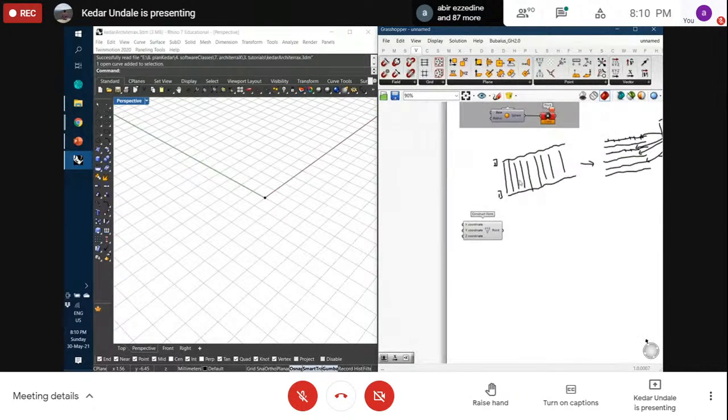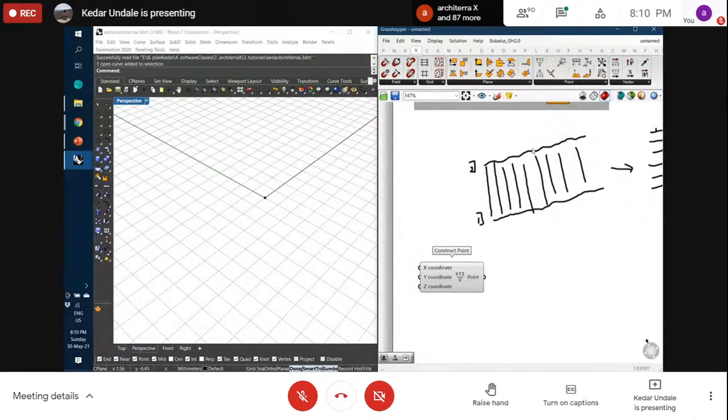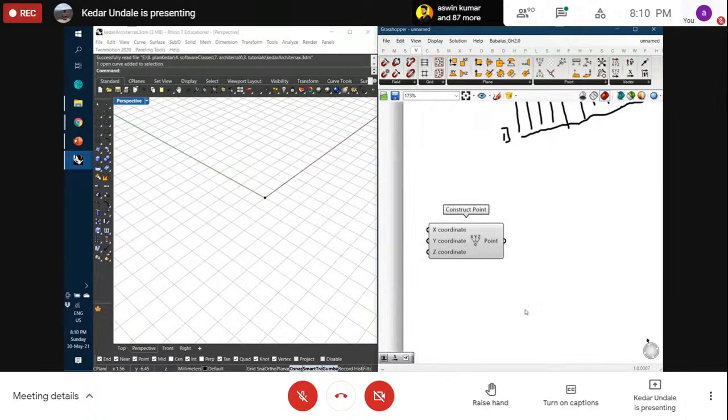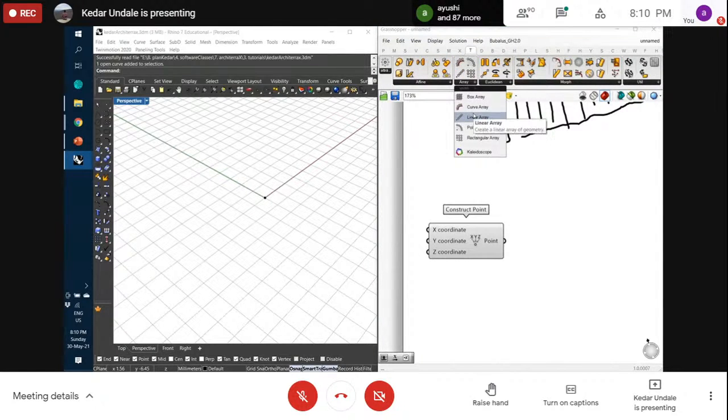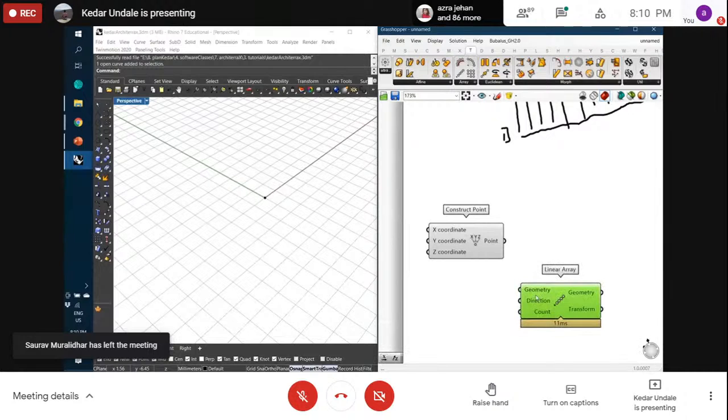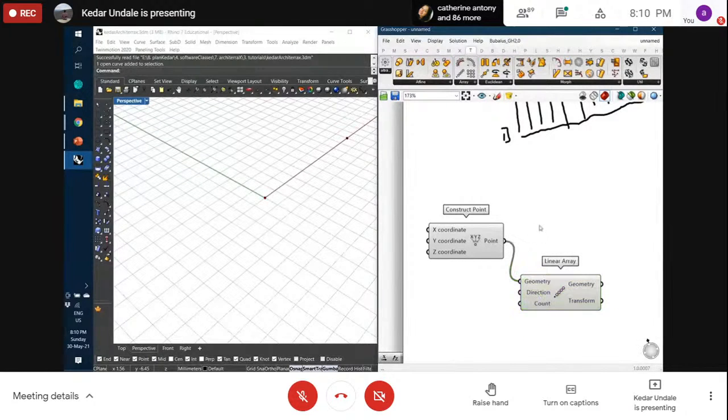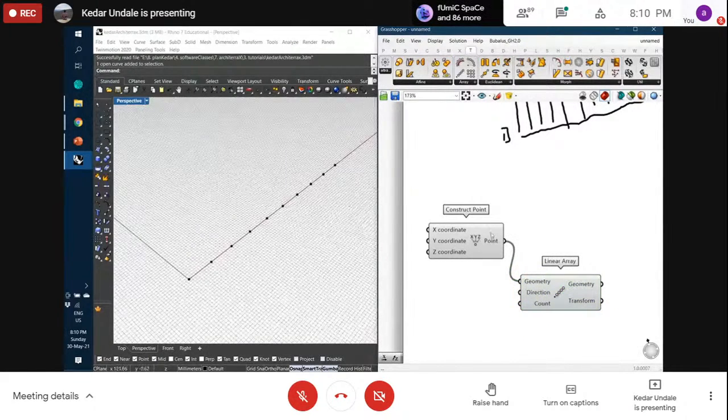Now, I cannot directly make these undulating lines. But what I can do is create a series of points and then move them front and back randomly. So we will array these points, or basically create multiple copies of it. We go to Transform, Array, and then we say Linear Array. What does Linear Array need? It needs a geometry, direction and count. So the point output of Construct Point goes to geometry. Now you see we automatically have 10 points because the count is 10.